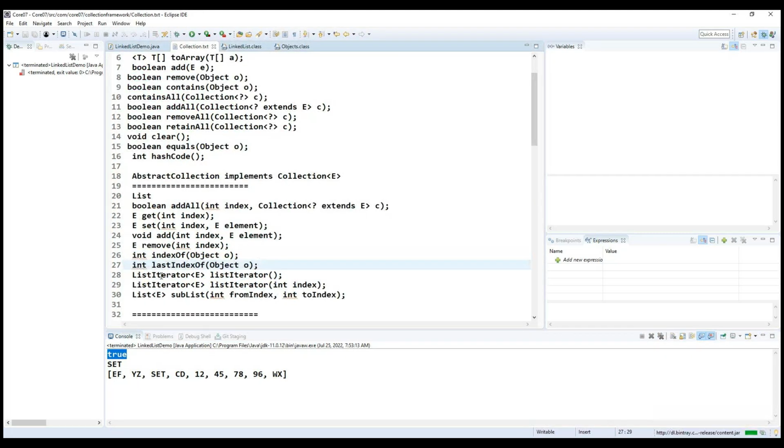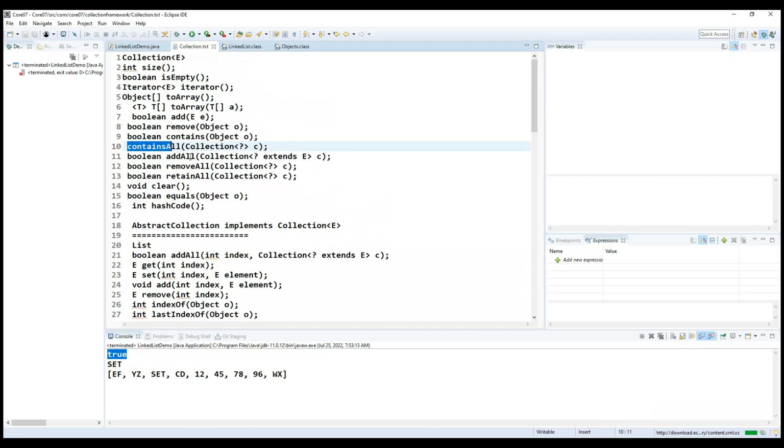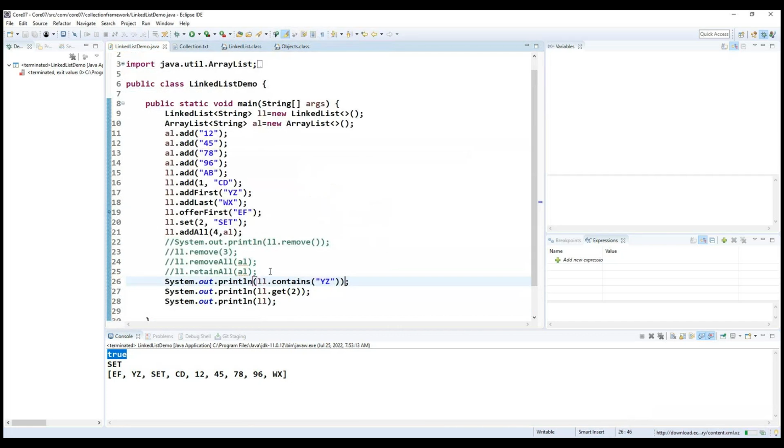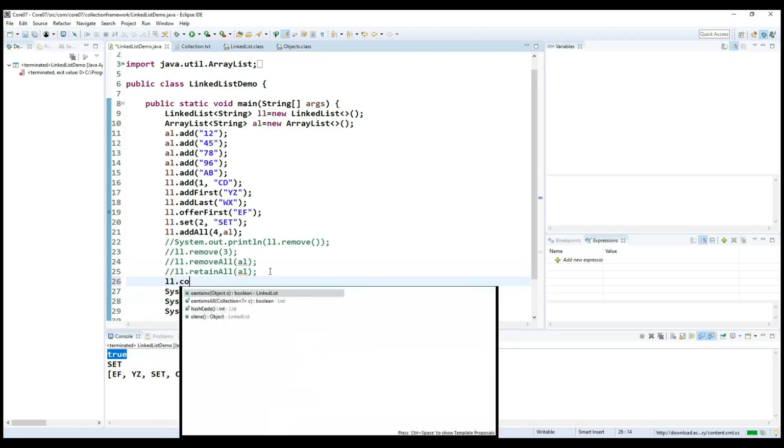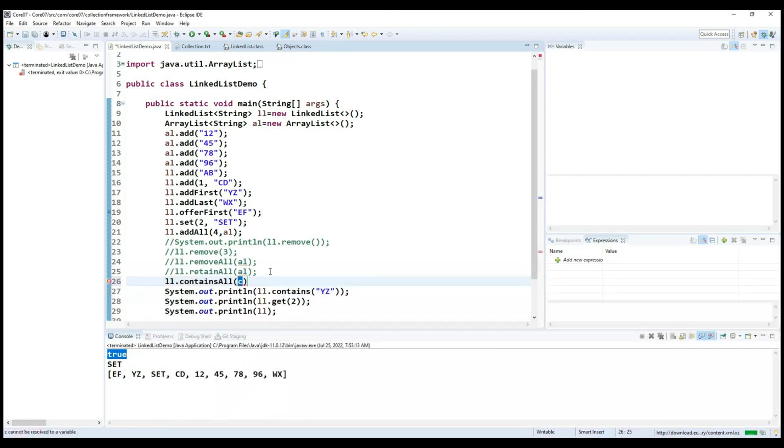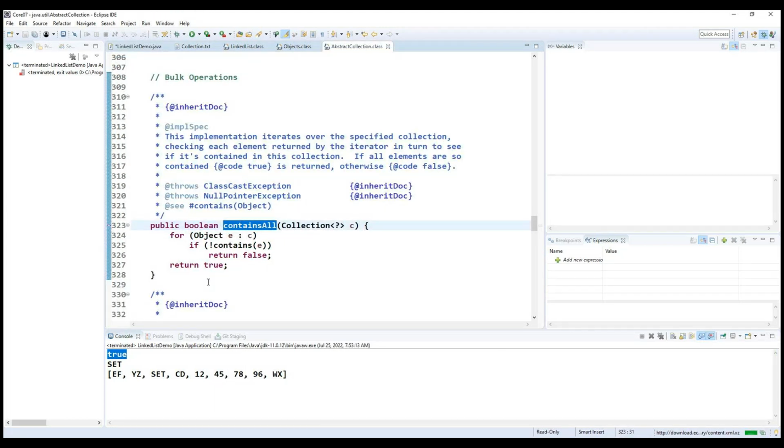We'll move on to the lastIndexOf. Again, first we need to discuss containsAll. How does this particular containsAll work internally? Now observe carefully. LL dot containsAll, here I'm going to pass this particular AL. I'm simply explaining this without executing the code. Now observe, containsAll will contain some list of objects here. Each and every object is checked with the help of this particular loop. Based on how many times this loop is going to repeat, that many times contains is going to be called.